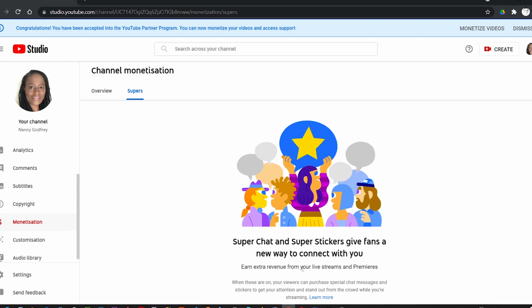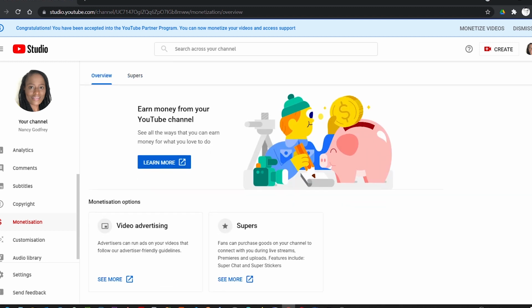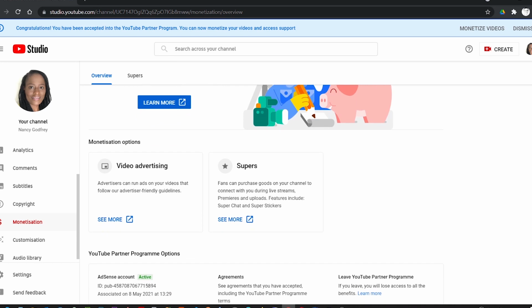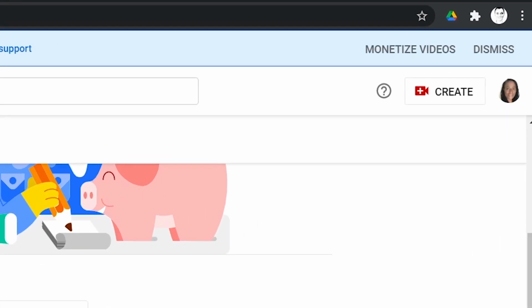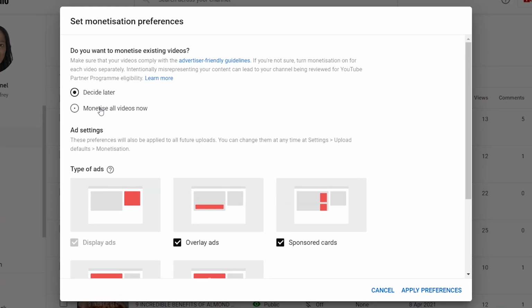The next step is to monetize your videos, and you don't have to do it one after the other. You can monetize all your videos with one click. Go to the upper right of the page, click Monetize Videos. Click Monetize All Videos now.